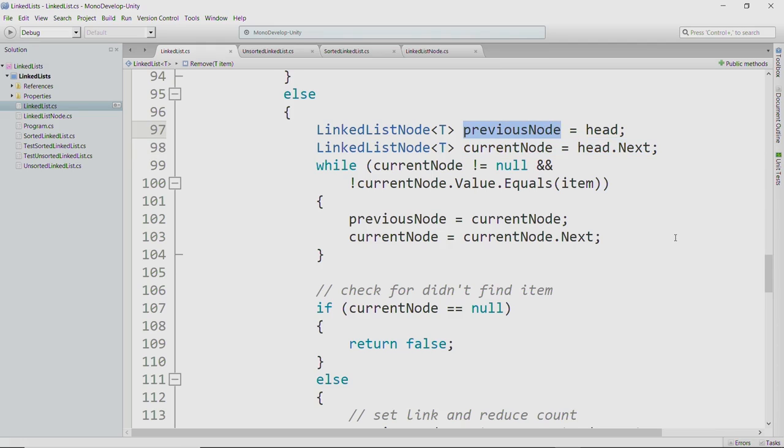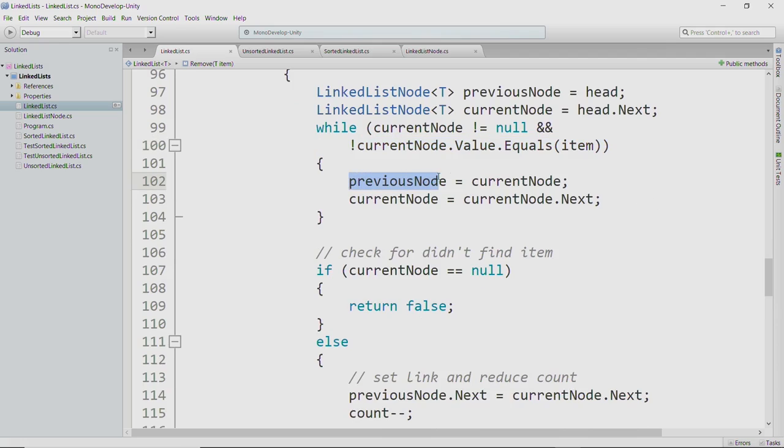And the reason is when we get to current node, if we haven't saved the previous node in a singly linked list, we can't find the predecessor of the current node. So we have to keep track of both in a singly linked list. Okay, while the current node isn't null, and while we haven't found the item we're looking for, we advance along the list. We jump previous node to current node, and we jump current node to current node.next. So this moves both of those things forward one node.